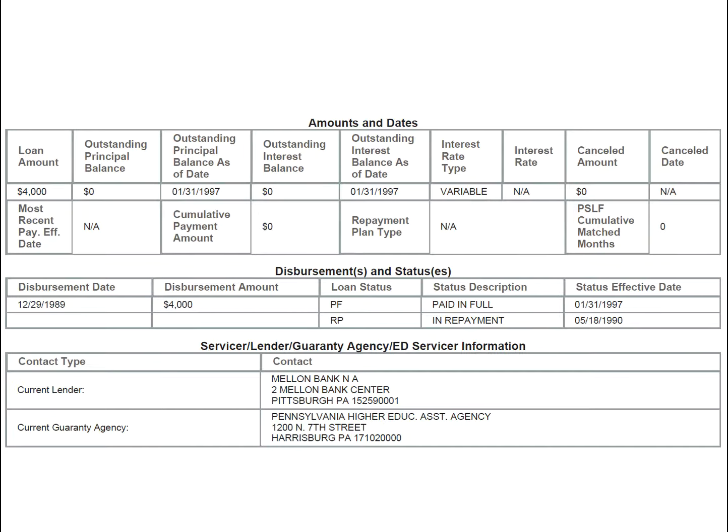The bottom box names the servicer, lender, and sometimes the guarantee agency. This particular example does not show the servicer. To download or save this layout, you can print a hard copy, do a print screen to save it as a picture, or print it as a PDF, which many browsers give as an option under Print.